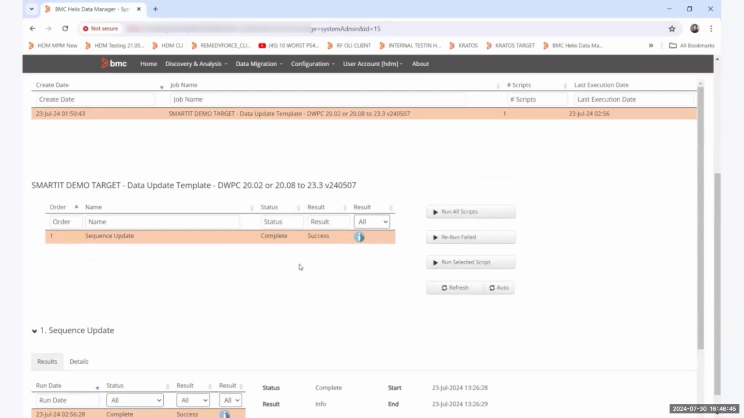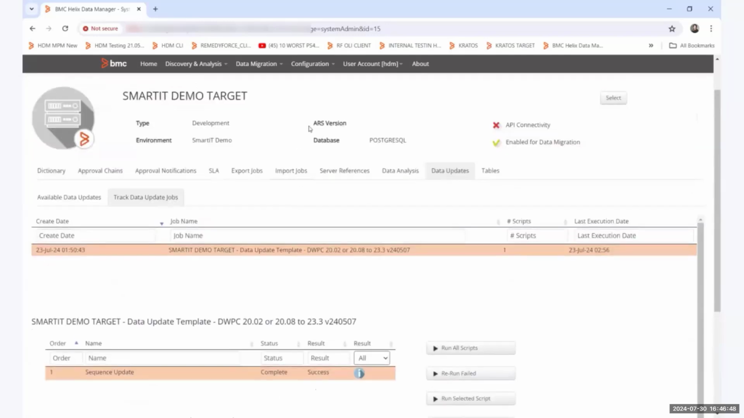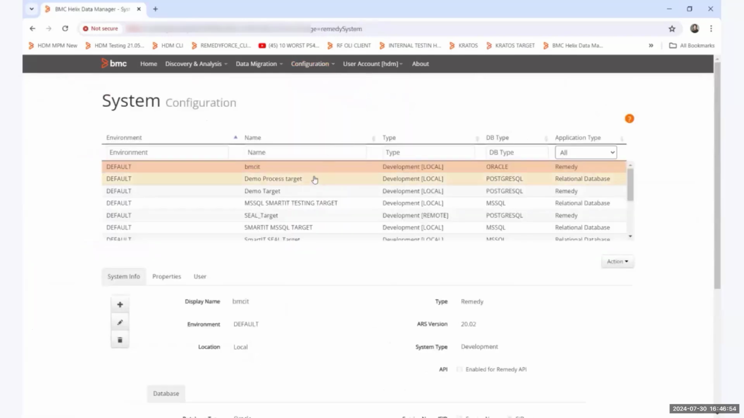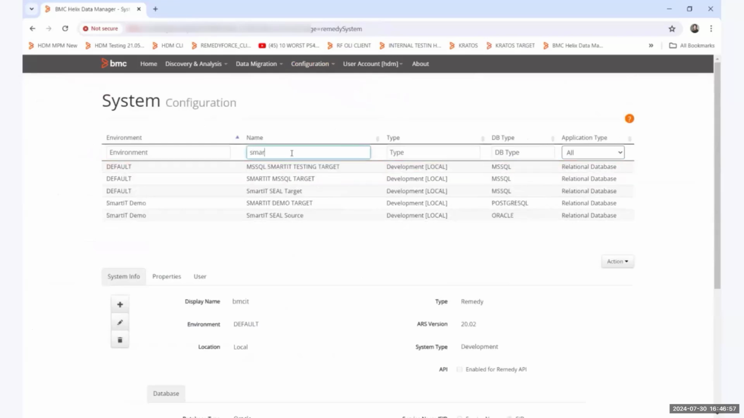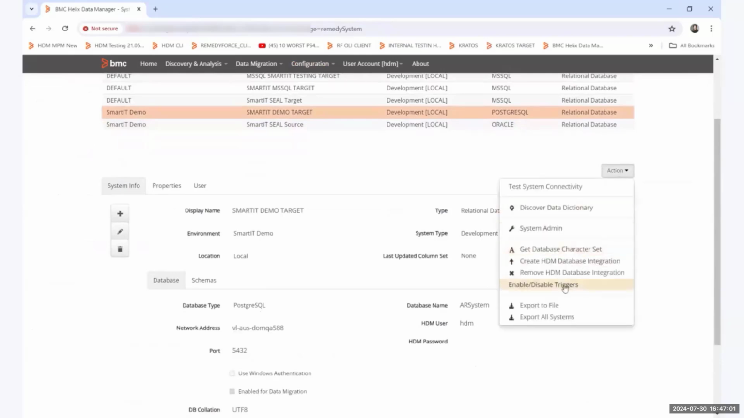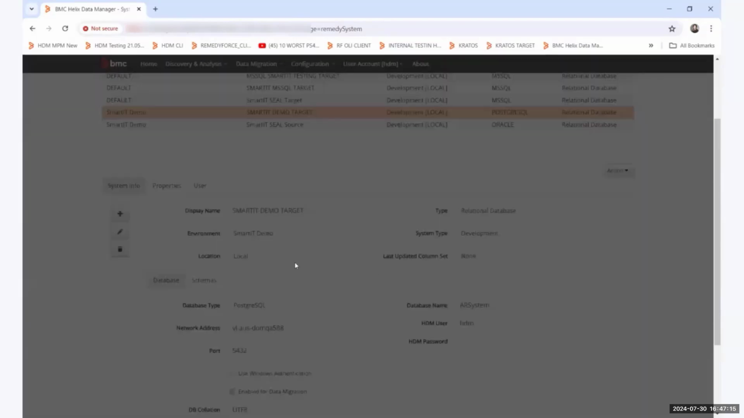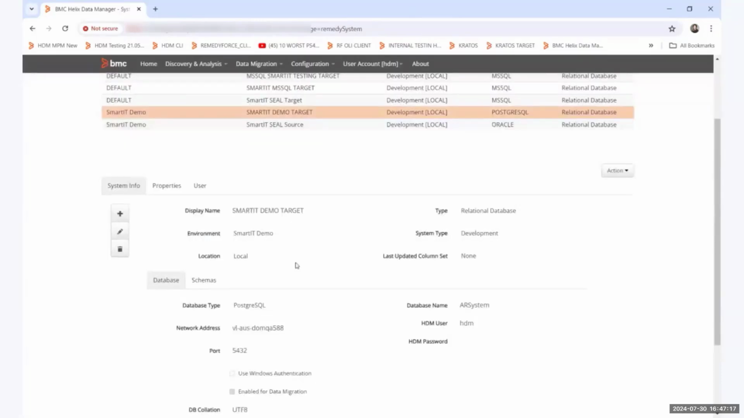Now our data import and post migration scripts are completed. So we can go back to the target system configuration and enable the triggers, using the action enable disable trigger option. So we need to provide the database admin user credentials here, and on clicking on execute, your triggers will get disabled here. So this completes a Smart-IT migration.